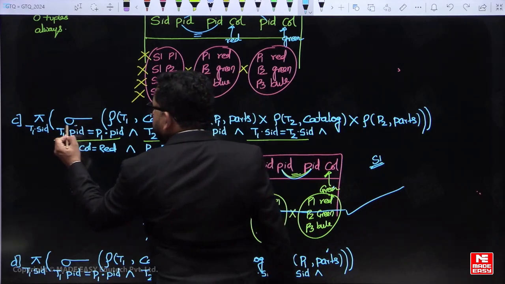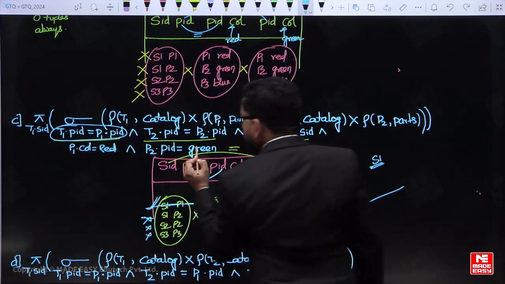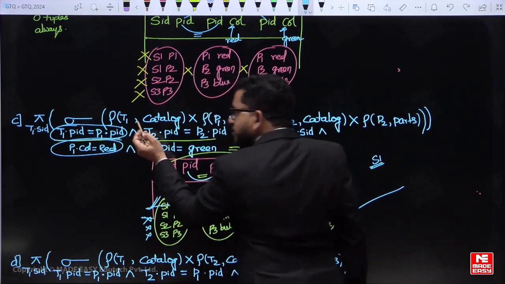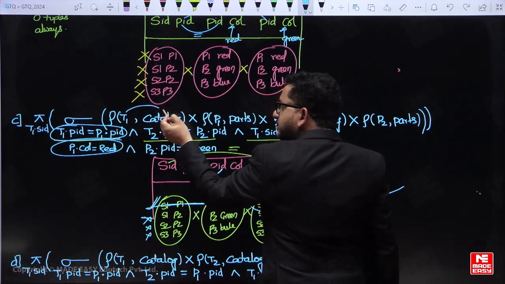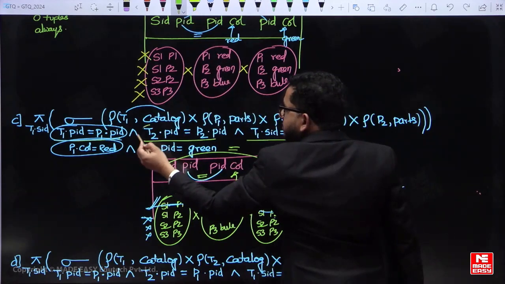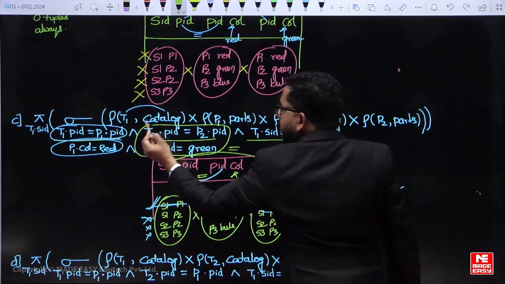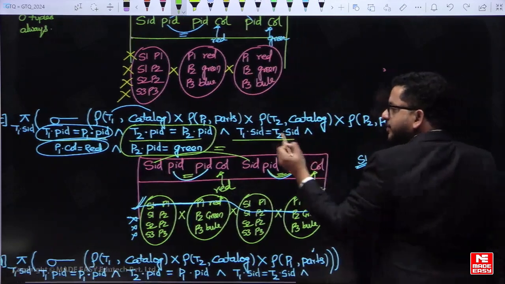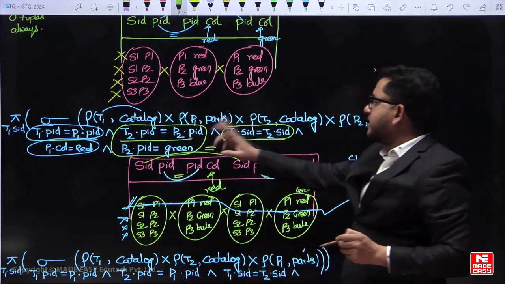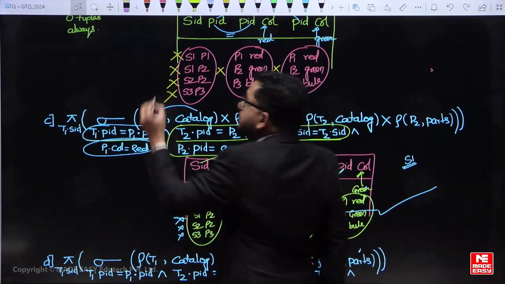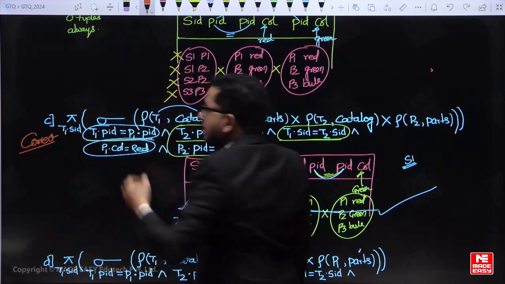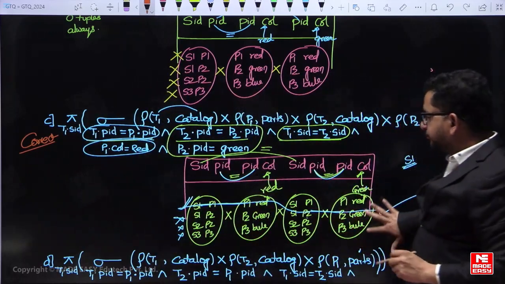Indirectly, these two conditions make sure that the T1 catalog has supplied, this supplier has supplied some red pot. These two conditions make sure that T2 has supplied some green pot, and this condition makes sure that the supplier who has supplied red pot also supplied green pot. So this is the correct representation for the given specification. This is the correct query.